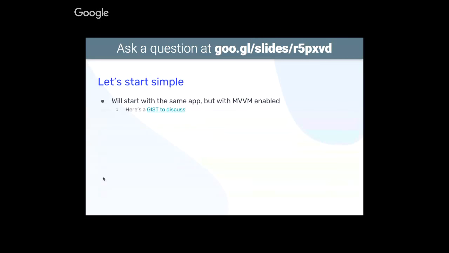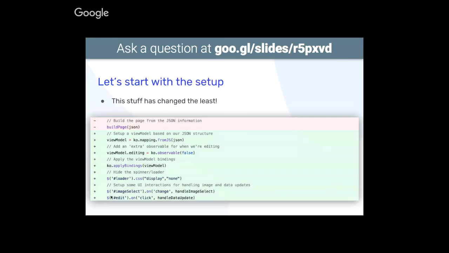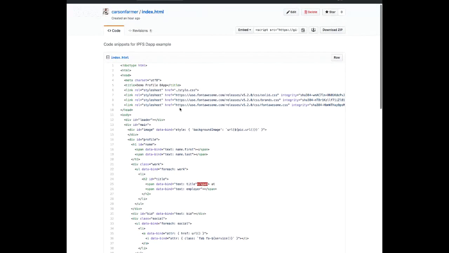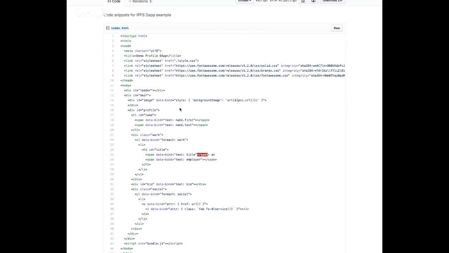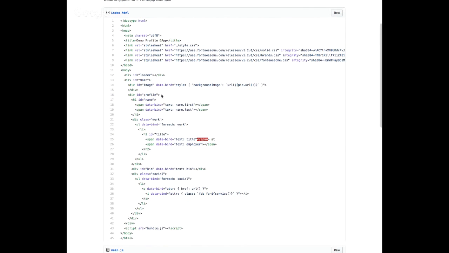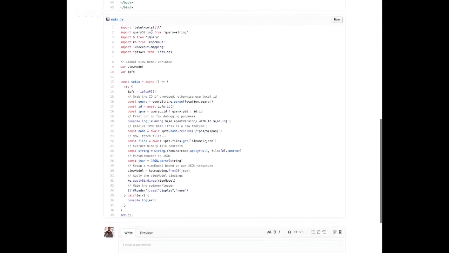I should be able to access the slides here. Here we go. So here's a gist. This is some code snippets for our IPFS Đapp example. And there's really only a few things that we're going to actually have to update here. Most of this index.html that we had from before is pretty much the same. What we've done is we've added a few binding elements to our MVVM model view. And so we'll jump down here first, and this is the main.js.